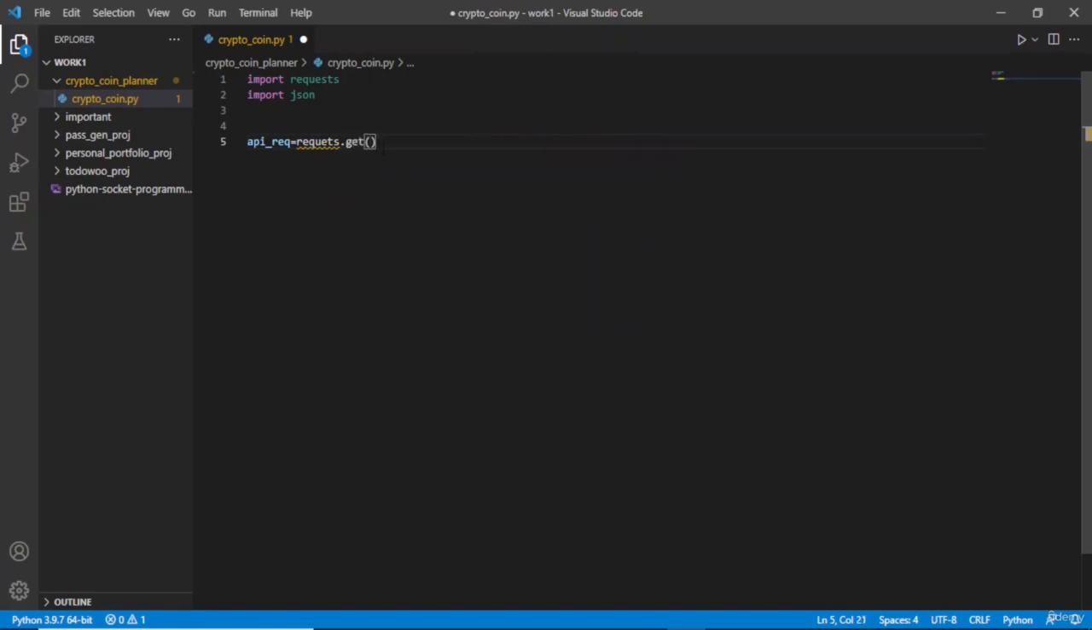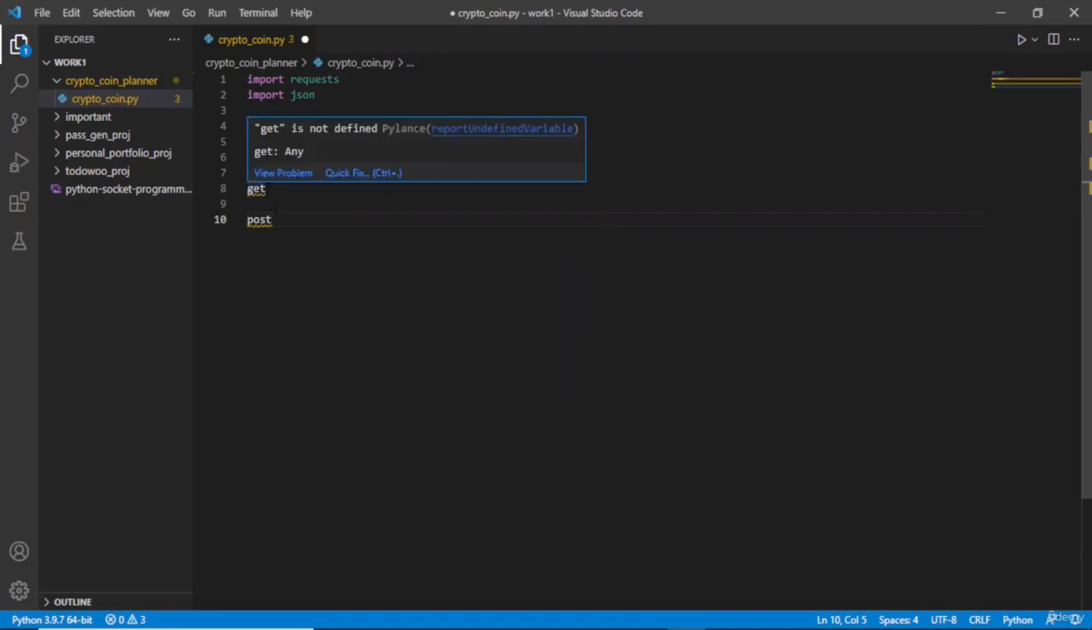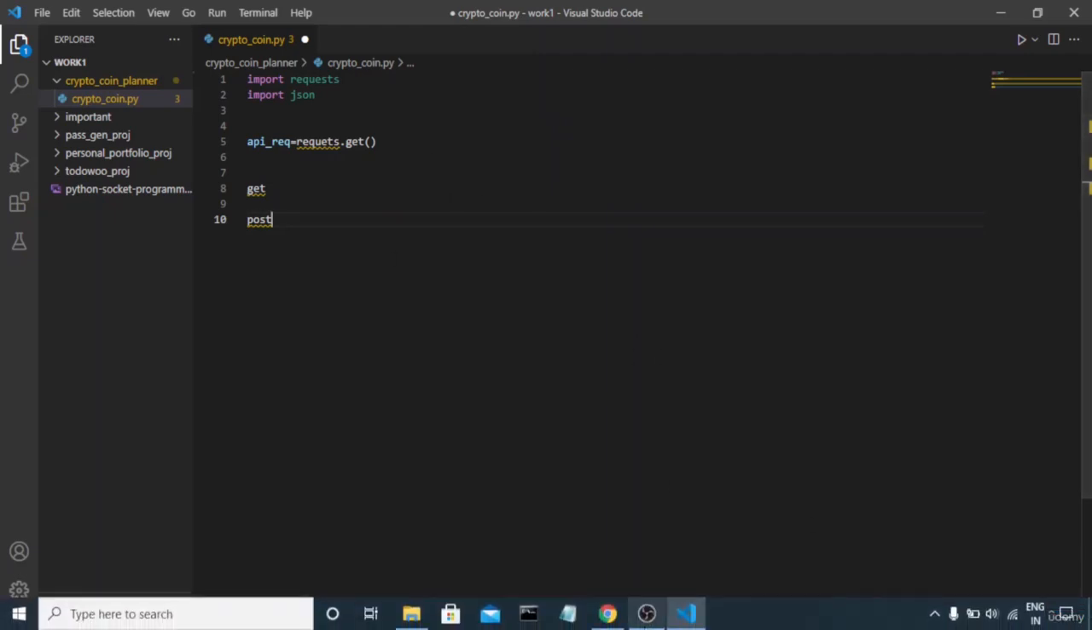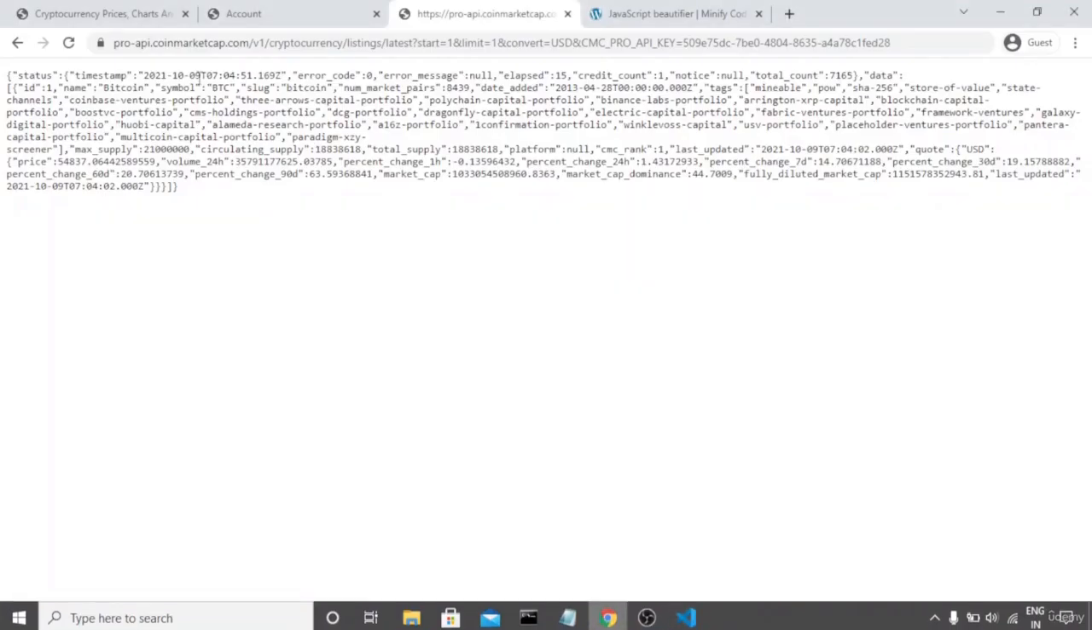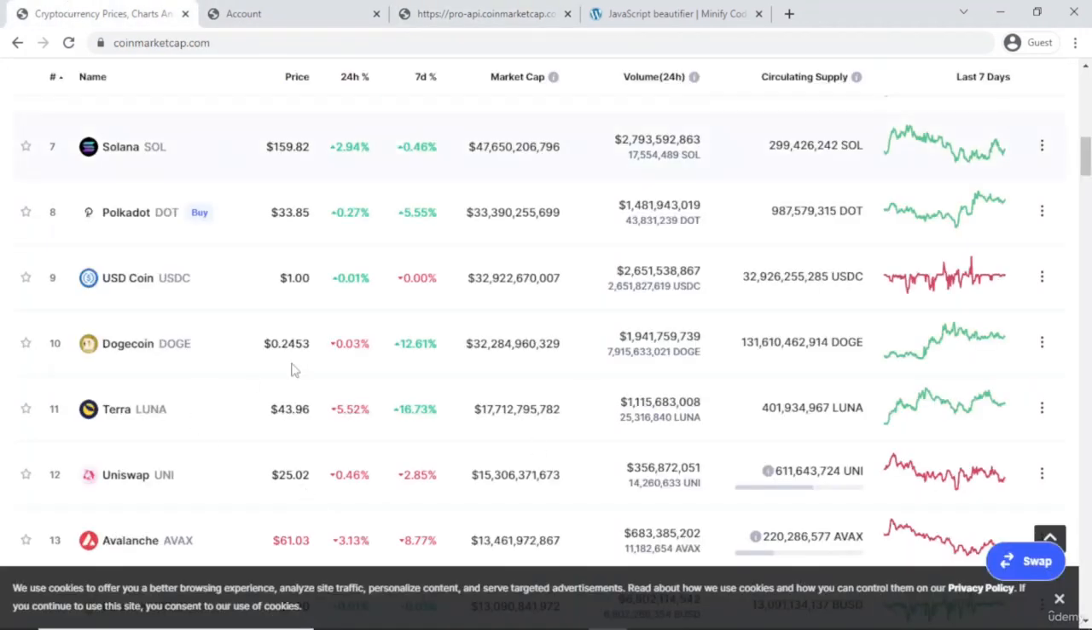So there are two types of method. The first method is called the get method, and the second method is called the post method. Now when you use the get method, we just want to get the data. For example, I am not interfering with the page. If I use a get method, so here is the crypto page, I will not change any data. I will not change this value. I will only process the data on my compiler, but I am not going to affect this website.